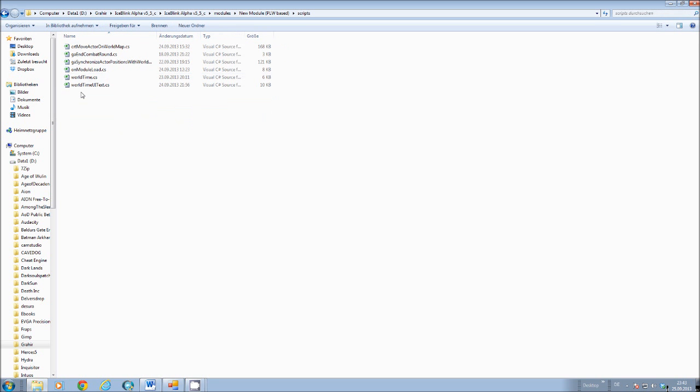Scripts, of course. These are the 6 scripts you've seen on the first sheet. You will want to copy them from this folder here, from the scripts folder of the new module, into your own scripts folder if you want to transfer stuff. And then you're set to run.